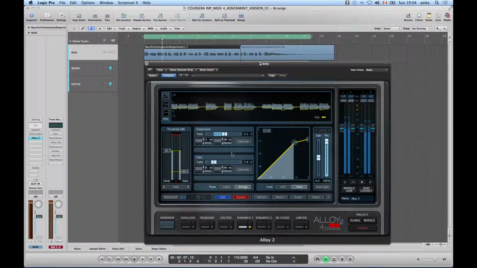Okay, so it's sounding pretty smooth. The settings are fairly gentle to preserve as much of the performance as possible, and on this compressor we can also choose if we want more of a digital sound or a vintage sound, which is a bit warmer.